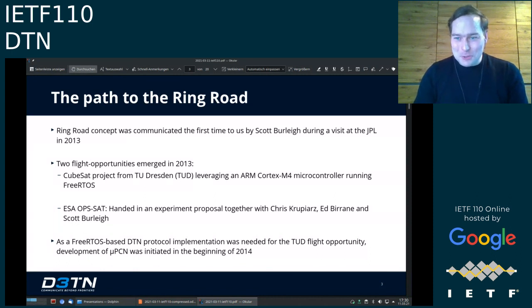There were actually two issues. The first issue is that the project that worked on the CubeSat at the Technical University of Dresden required a really simple implementation that can operate on an ARM Cortex M5 microcontroller, and that leverages FreeRTOS as an operating system, which was, at least to the best of our knowledge, not available at that point in time. And on the other hand, it was for sure unclear if this ESA OPSAT will happen one day, and if our proposal is accepted. So we focused in the first place on the TU Dresden experiment, and started to build our own DTN protocol implementation in the beginning of 2014.